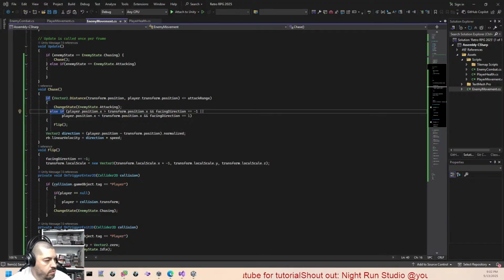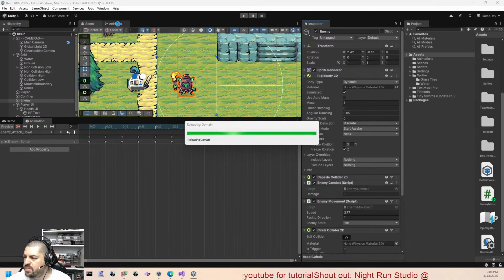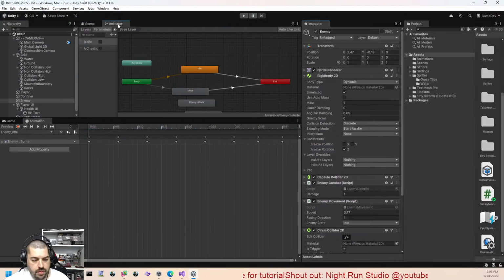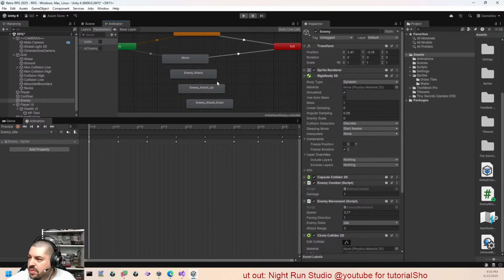Back in Unity, I'm just going to click on my enemy and go to my animator. You'll see that I've got 3 new states here, one for each of the animations I created. I'm just going to simplify the names first of all. I'll call these attack, attack down, and attack up. Again, I won't be getting into the down and up attacks here, but if you're interested in seeing how to do that, please make sure to leave a comment and I'll see what I can do.